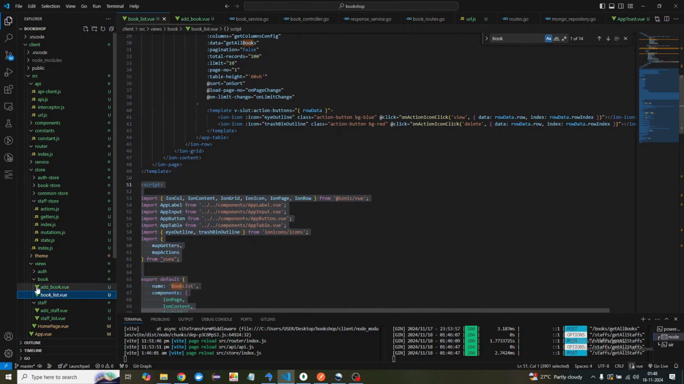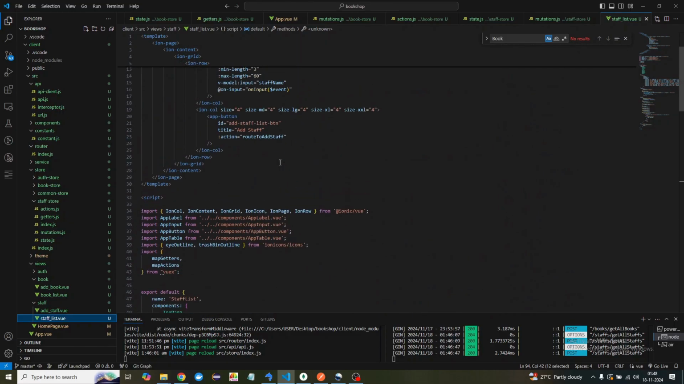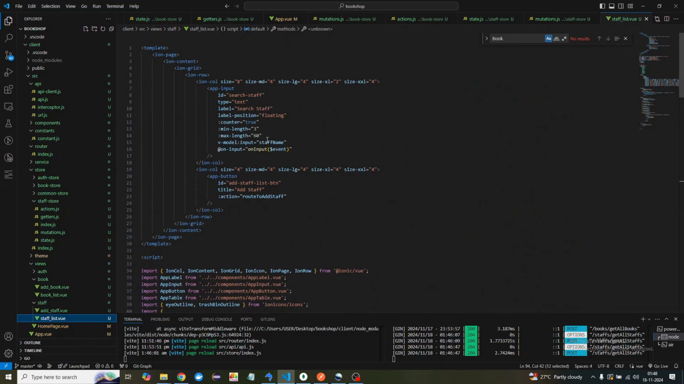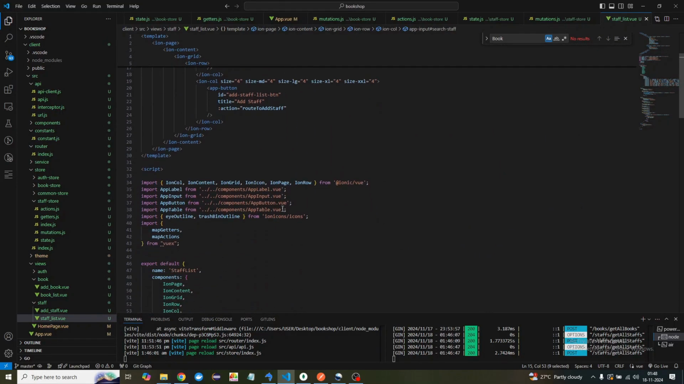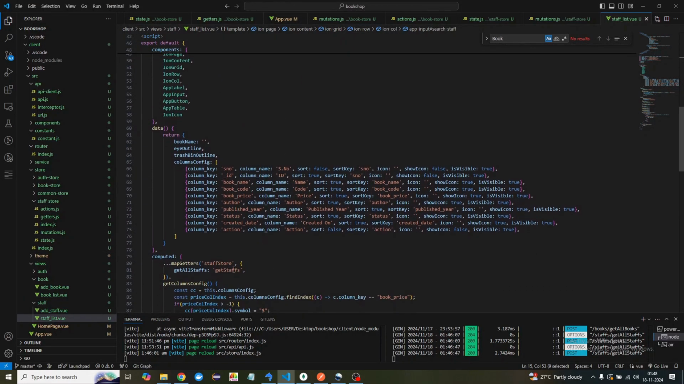book list, not book list, but this time it is going to be the staff list page, and there we need to define this key, staff name, right? And where should we define this? Of course this data is going to change, so the computed property is not the place where we should define it. So instead of book name we should say staff name. Let me just save it, and it should be resolved.